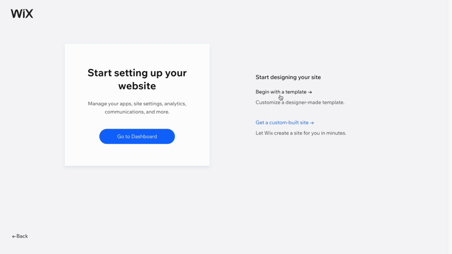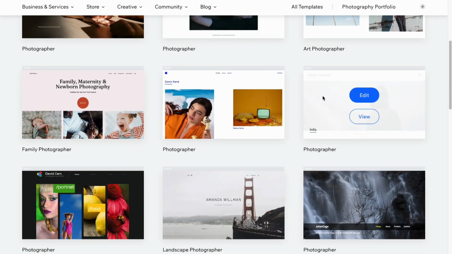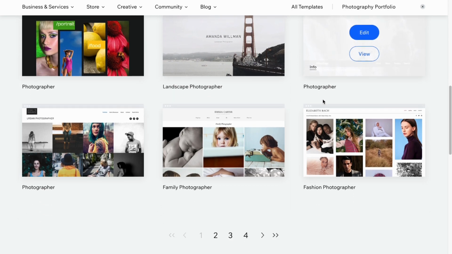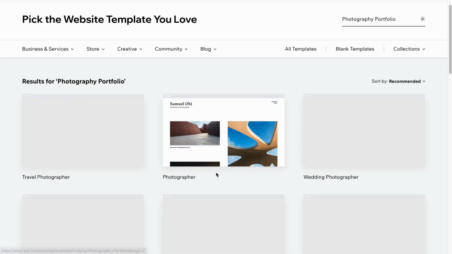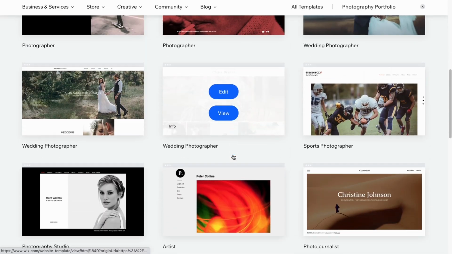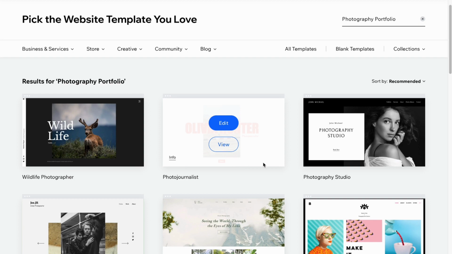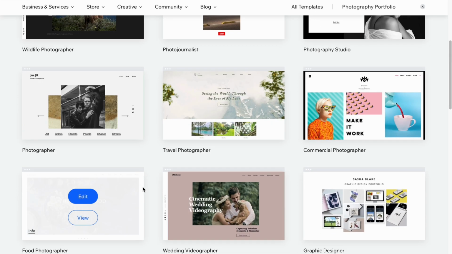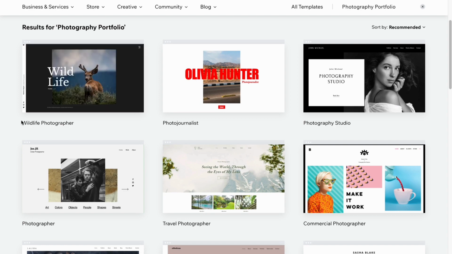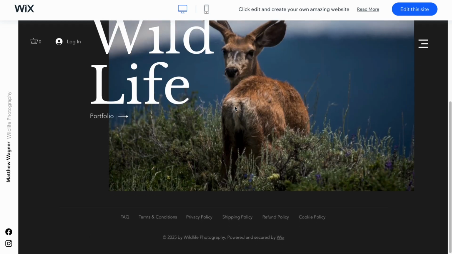So we'll start from choosing a template we'll customize in the future, and here we can find a lot of different templates according to our topic. We can find tons of different templates we can use to create our photographer website. And let's say that I would like to use this one, wildlife photographer. We can see how it will look like for us. And it looks really, really good.